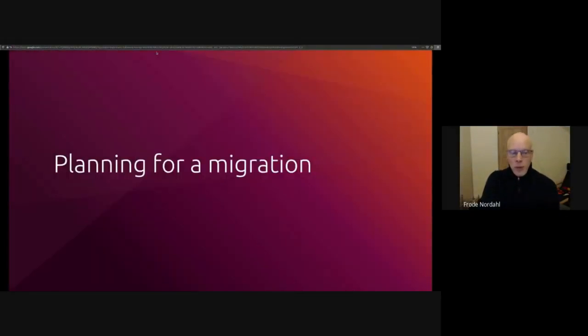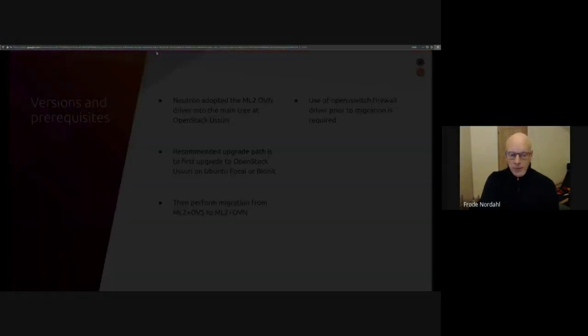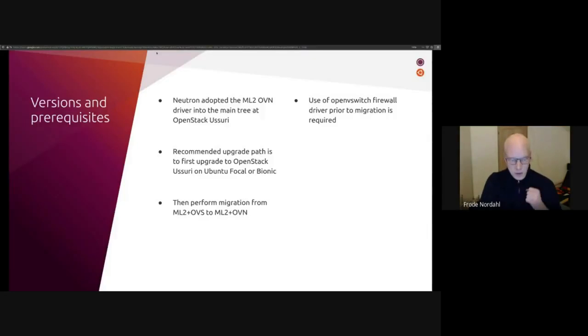So what do you need to think about for planning migration? Versions: go to OpenStack Ussuri on Focal or Bionic, and then do the migration from OVS to OVN. Make sure to use the OVS firewall driver prior to starting the migration. Otherwise, we will not be able to clean up the iptables rules that Neutron left behind.